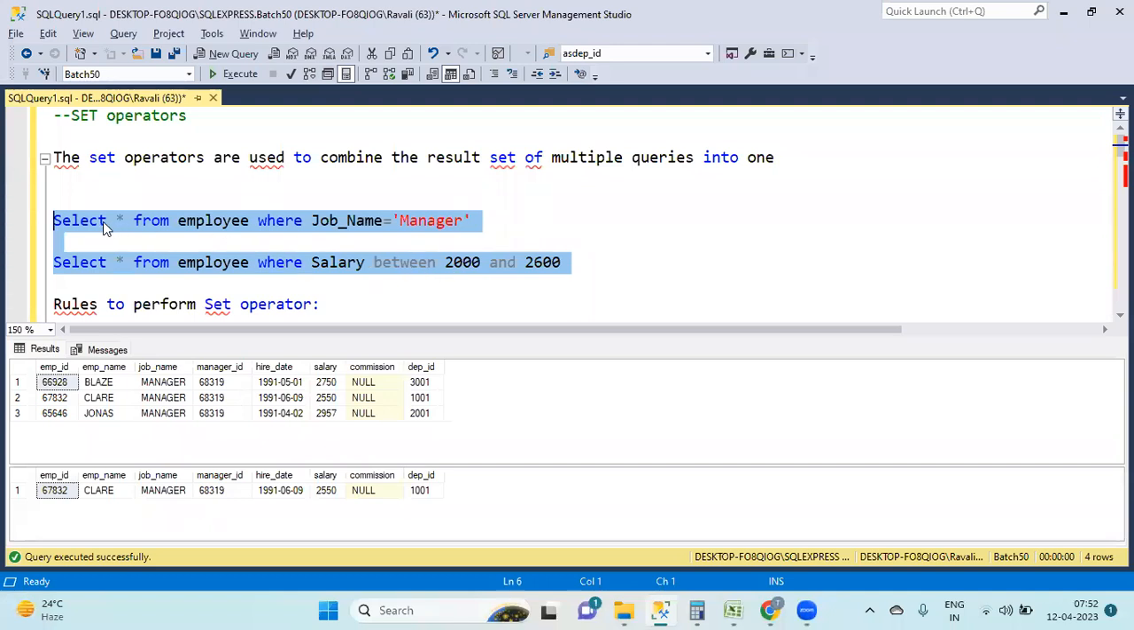Okay, there are two different queries here. Select star from employee where job name equals manager. From this query, I can see there are three employees with the designation manager. In the second query, I have taken select star from employee where salary between 2000 and 2600. So I got one employee. If you see these two outputs, do you see any employee which is repeating? Claire is there in this output and in both the outputs, you are seeing 67832 is common or not?